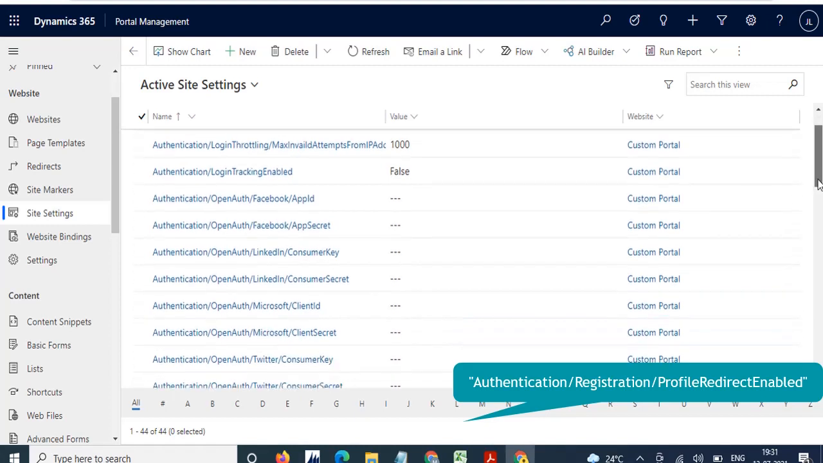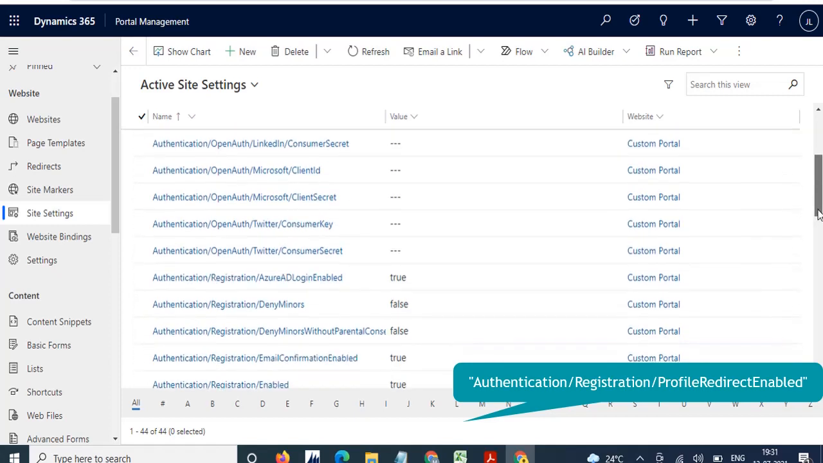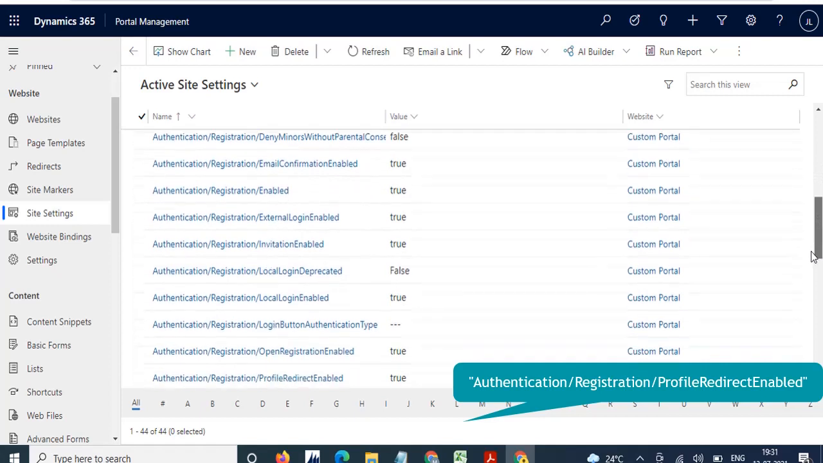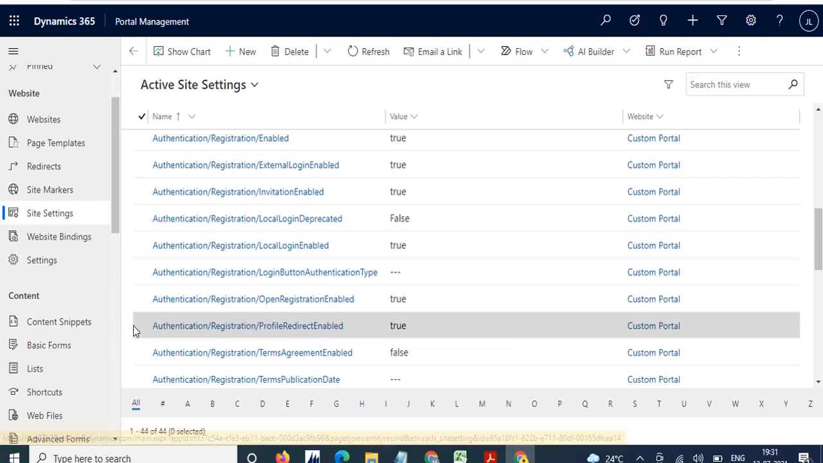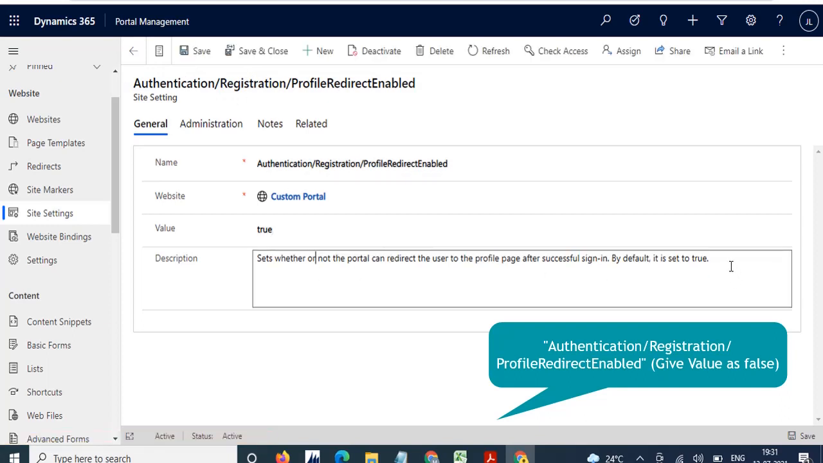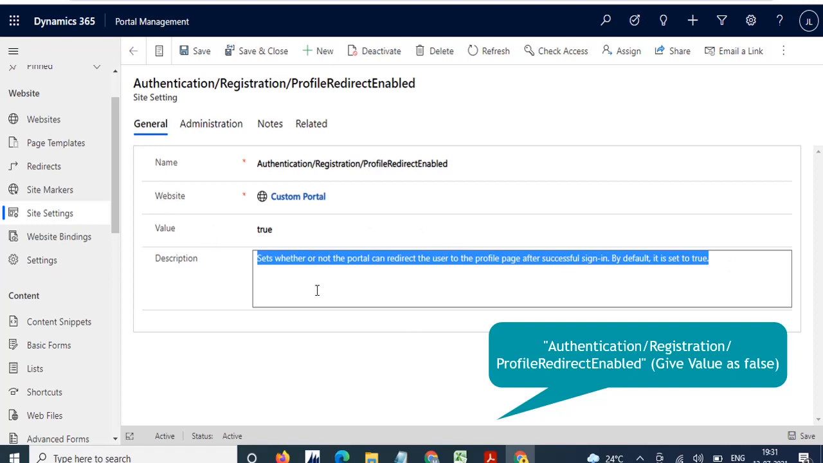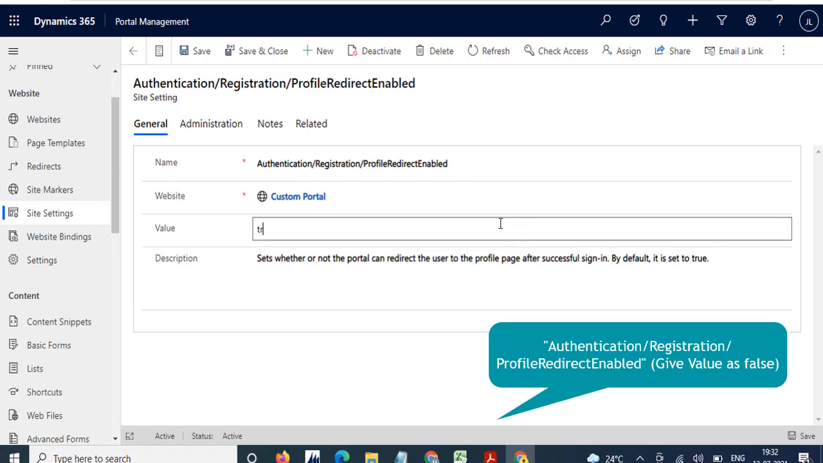In site settings, search for authentication registration profile redirect enabled. By default, this is set to true. Update this to false. When you next sign in into Dynamics 365 portals, the user experience is that they will be directed to the homepage.